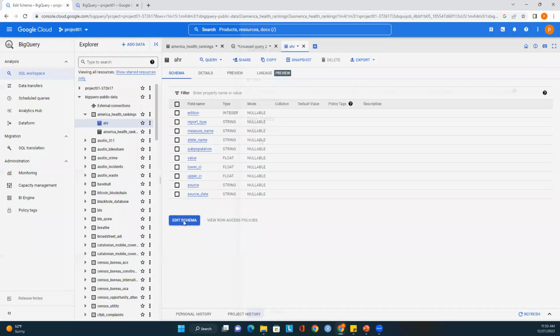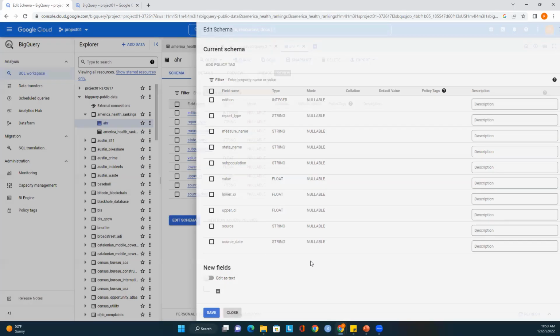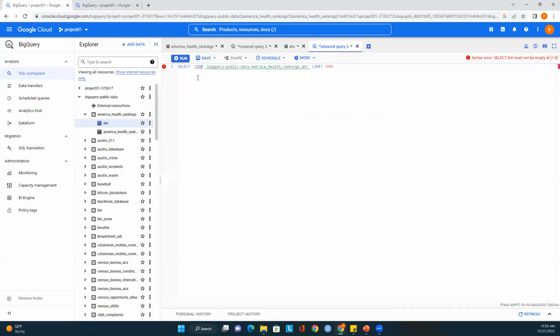This is again Google Cloud providing this public data, so that if you want to run a few queries, or if you want to learn how BigQuery works and how data sets and tables work, you can use this data set, and also you can use it to query or build reports or export the results, and everything you can do. So here we have a list of fields available: edition, report type, measure name, state name. So now let me query against this table and select star from this table, and let's look at the data we have here.